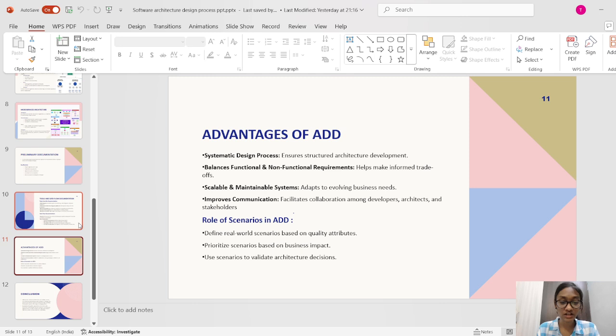It is scalable and maintainable, and it is also an iterative process which supports different quality attributes. ADD gives more preference to scenarios because it defines real-world scenarios based on quality attributes. It prioritizes scenarios based on business impact, and it also uses scenarios to validate the architectural decisions.